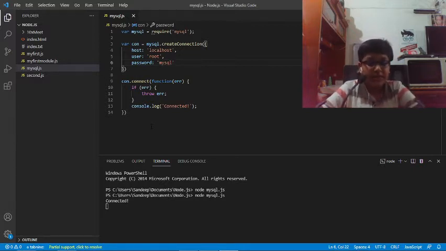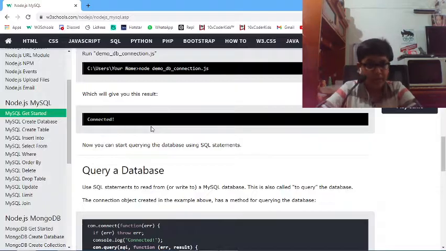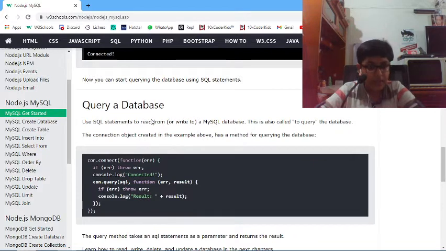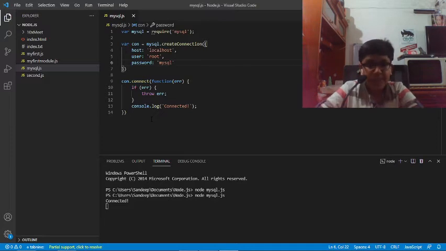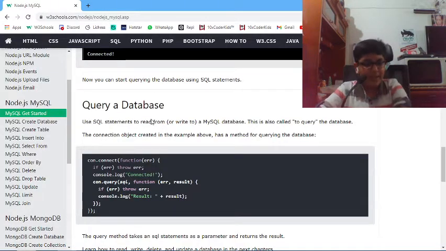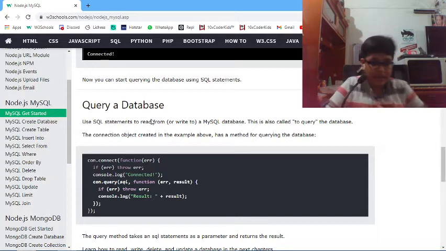Okay, and we are giving it a callback that checks for errors. If there's an error, it will throw that error, else it will console.log connected. Then connection has another method, not a callback, a method, and basically that is the query method. What happens in the query method is you query things to the database. Basically, querying means to write to the database or to read from the database.